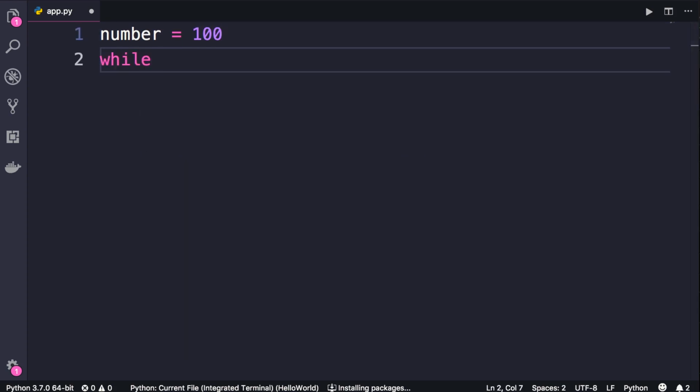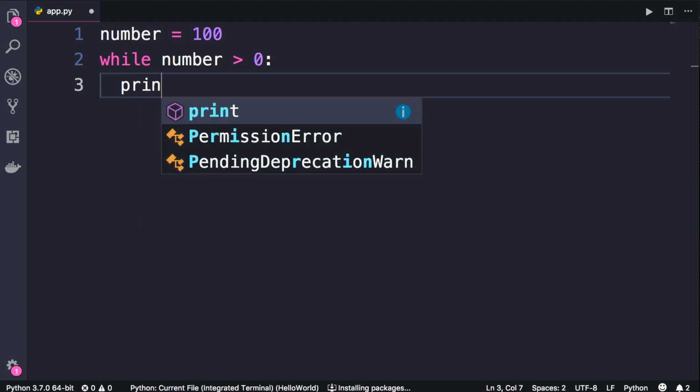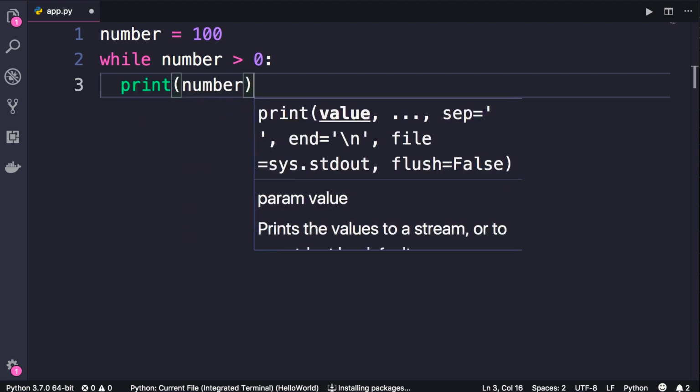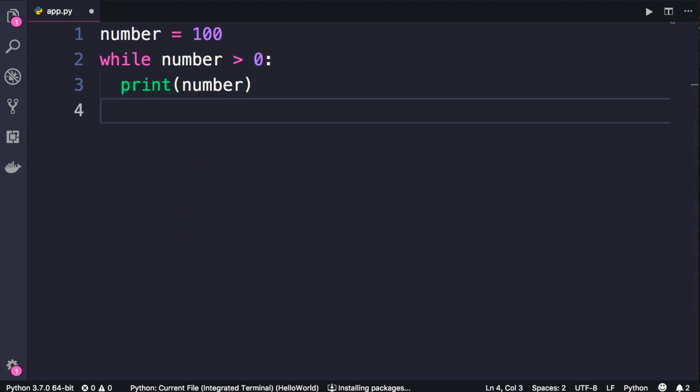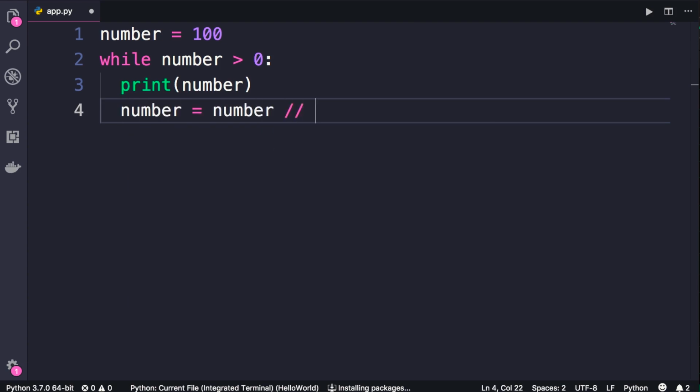Now we use while, and here we add a condition. As long as number is greater than 0, we add a colon. Once again, we have indentation, so we can repeat one or more statements. We can print this number, and then we can divide it by half. So number equals number. Use the integer division to divide it by 2. Or we can use the augmented assignment operator to shorten this code, like this.